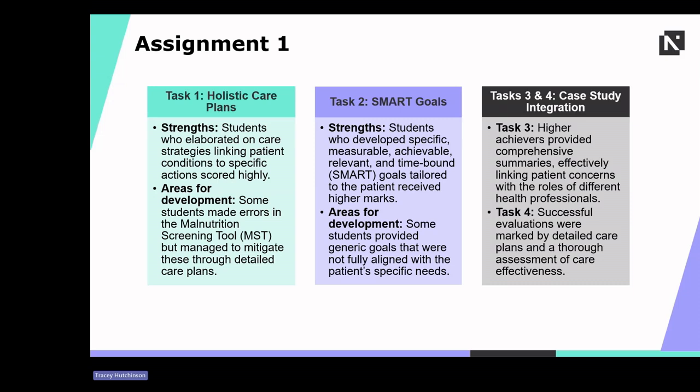In task 2, setting SMART goals was crucial. Students who crafted detailed patient-centered goals scored higher. Challenges arose when goals were too generic or not fully reflective of the patient's situation.